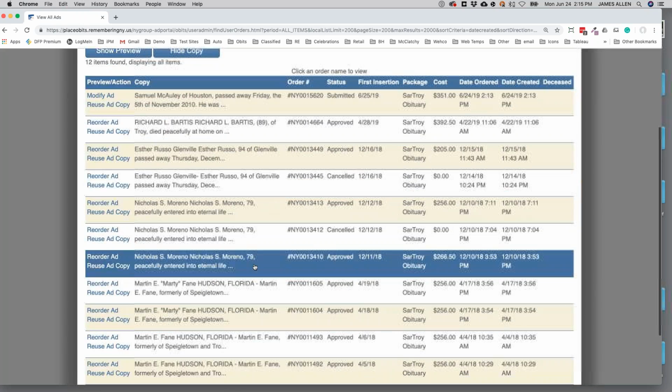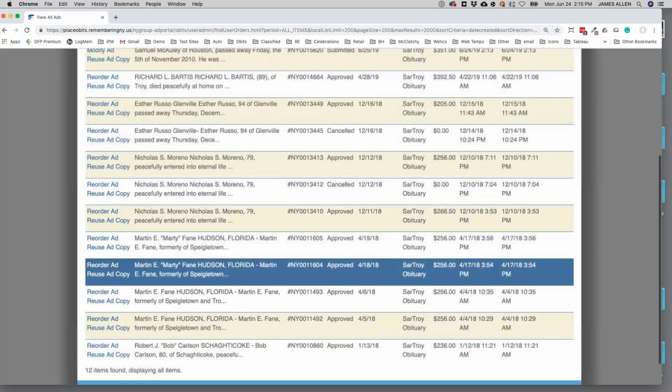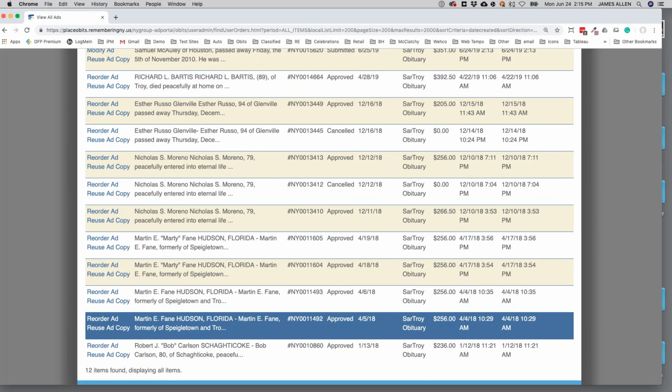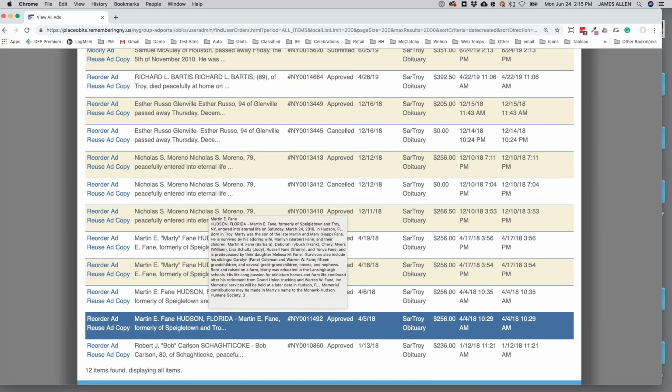This is another good point and a place to say that when you start using the site, you're going to log in and you're going to see other notices already in your account. These are notices that the newspaper's been putting in on your behalf in your account already in Ad Portal.